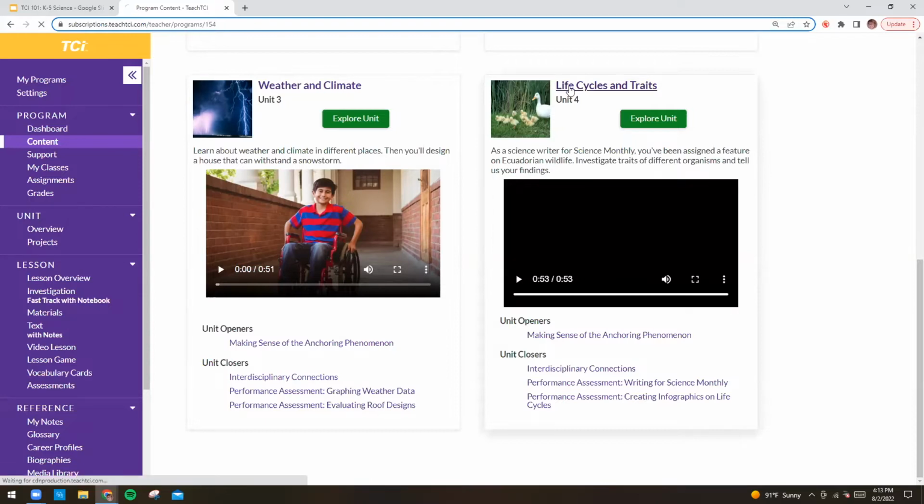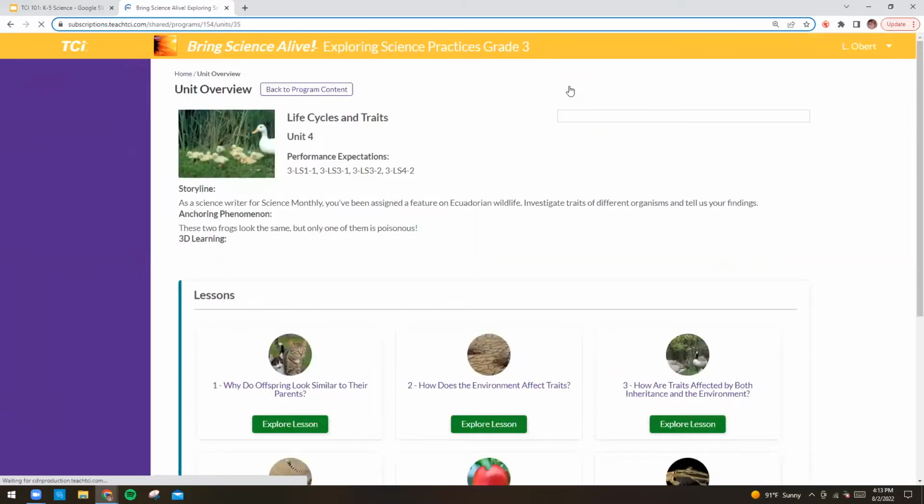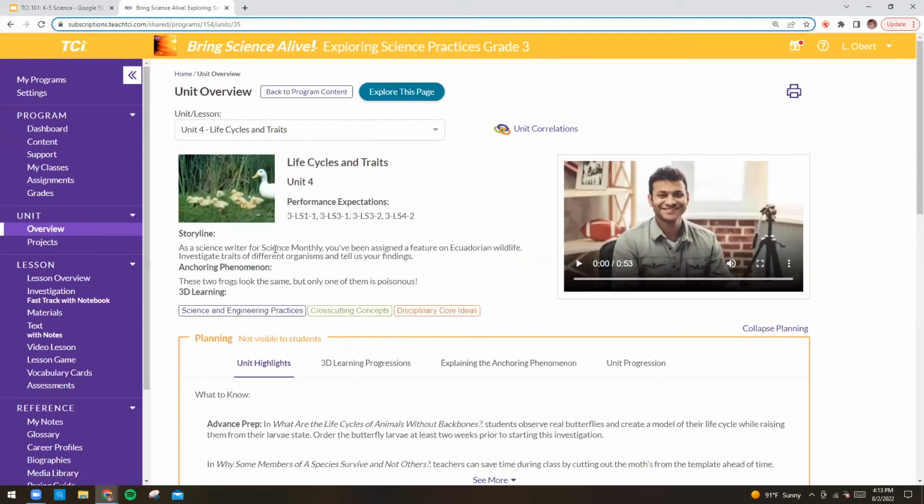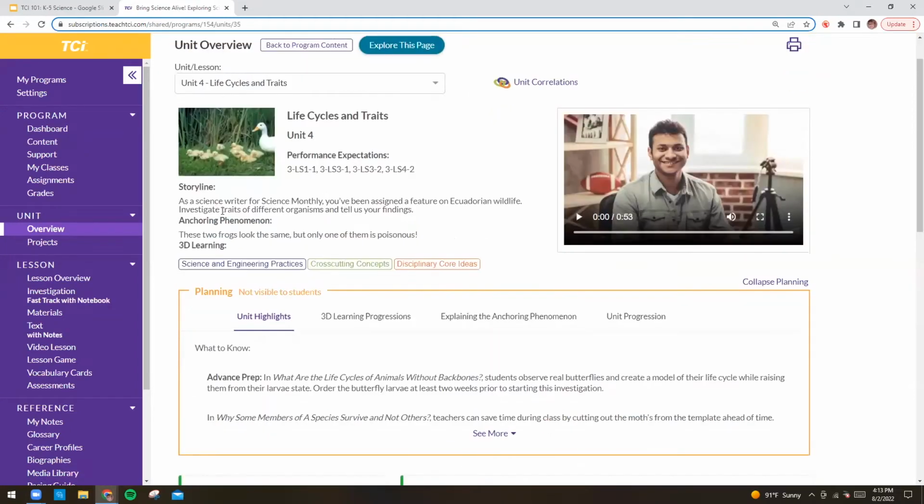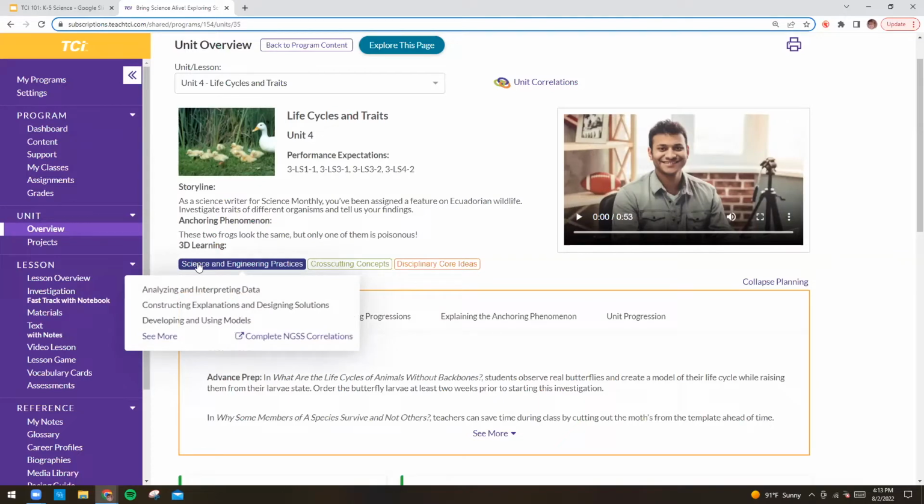So as we saw in the video, we're taking a look at those 2 frogs, but one of them is poisonous. And so students are going to have to be able to explain and identify that anchoring phenomenon. So again, when I drill into the unit level, I see that I still have access to that video we just saw. It's going to give me my performance expectations, so the standards I'm covering throughout this unit of instruction, background on my storyline, the anchoring phenomena, which is that unit level phenomena where these 2 frogs look the same, but only one of them is poisonous, as well as my 3-dimensional learning that's taking place.